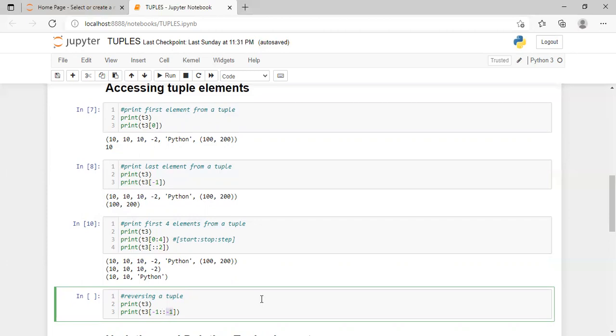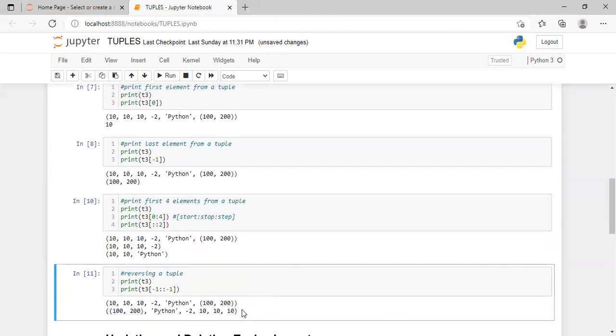Now you want to have a shift from -1 to -2 to -3. For that you need to change the step value. In order to travel from -1 to -2, you should be adding -1 to each negative value. So -1 and -1 will be -2, -2 and -1 will be -3, and so on and so forth. For that purpose, we need to mention -1 as the stepping value. And if you hit shift enter, as you can see, the elements of the tuple are reversed. So that way you can reverse a tuple.